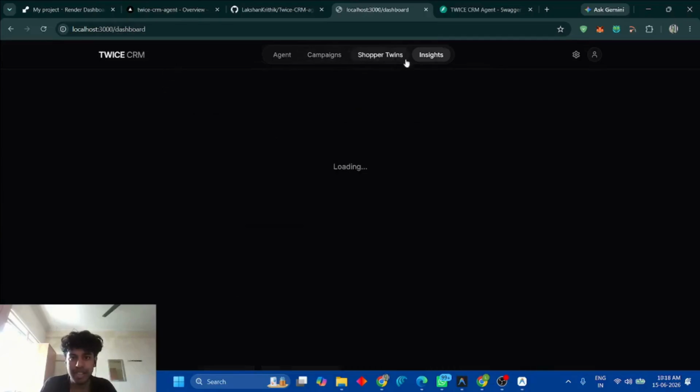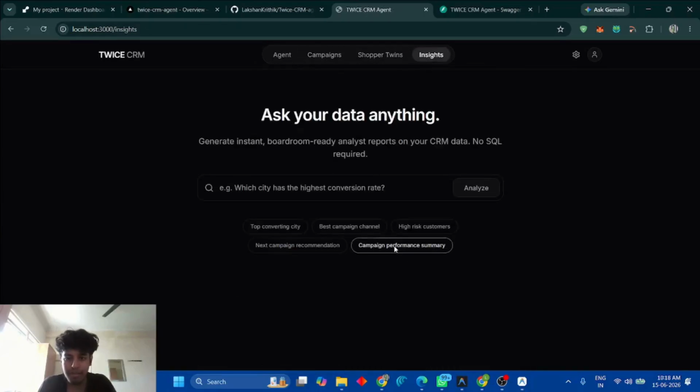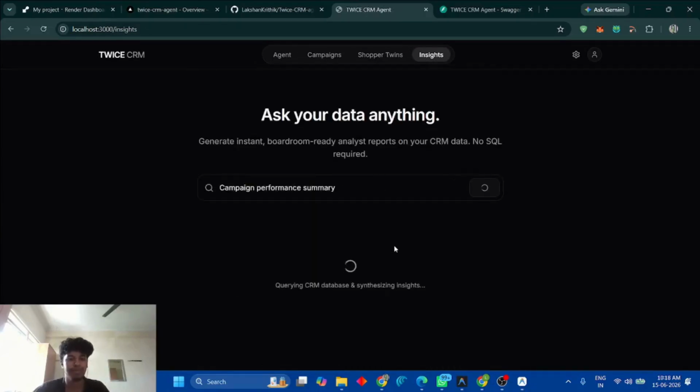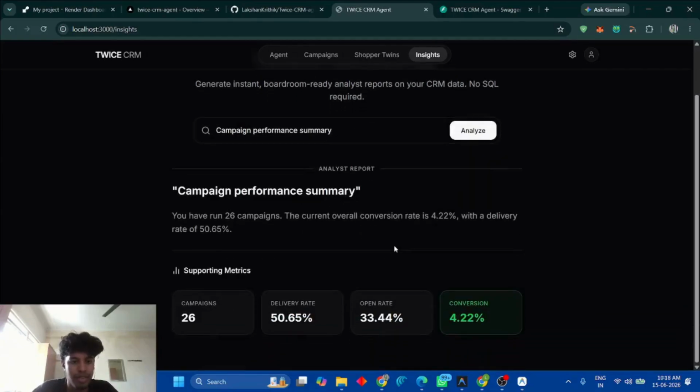Now let's try another one: campaign performance summary. So based on our data, you have run 26 campaigns, the total overall conversion, everything is given, and the agent does this from the database we have in PostgreSQL and the data from the shopper tools.